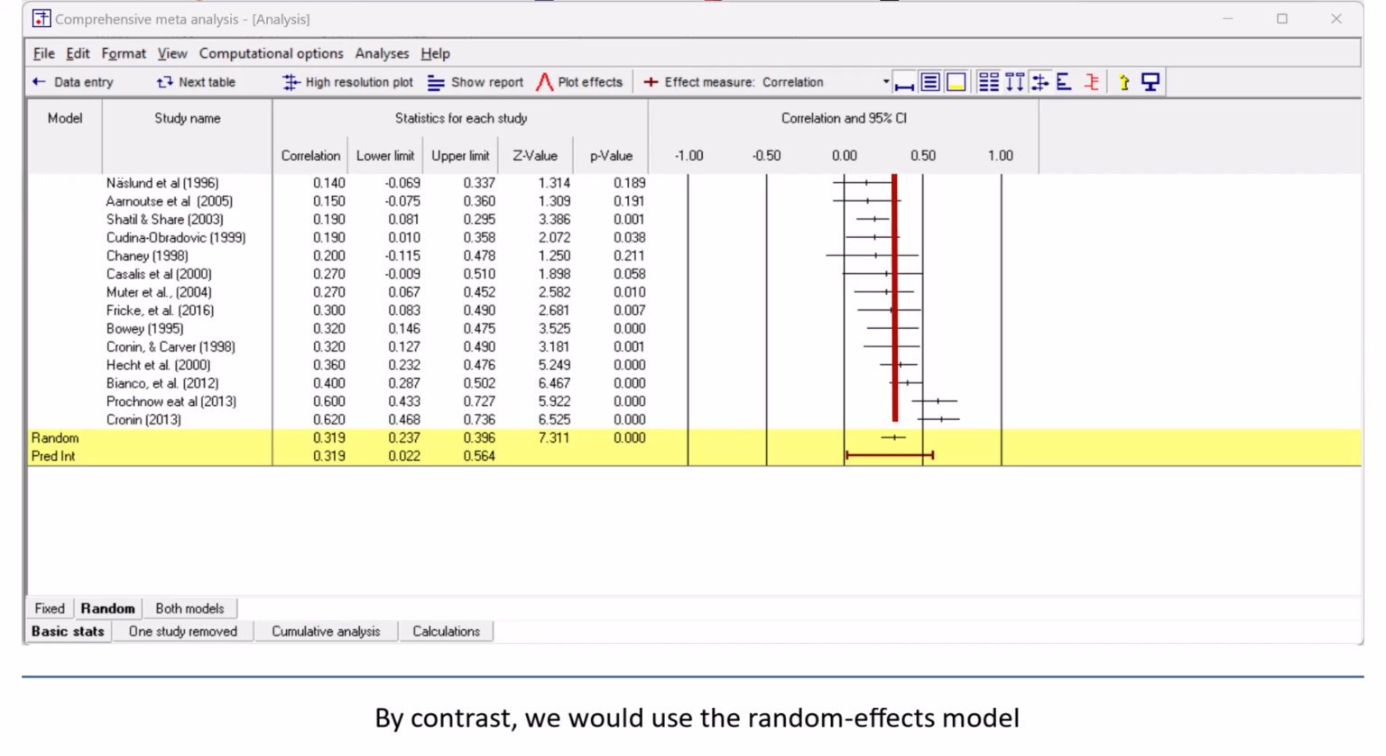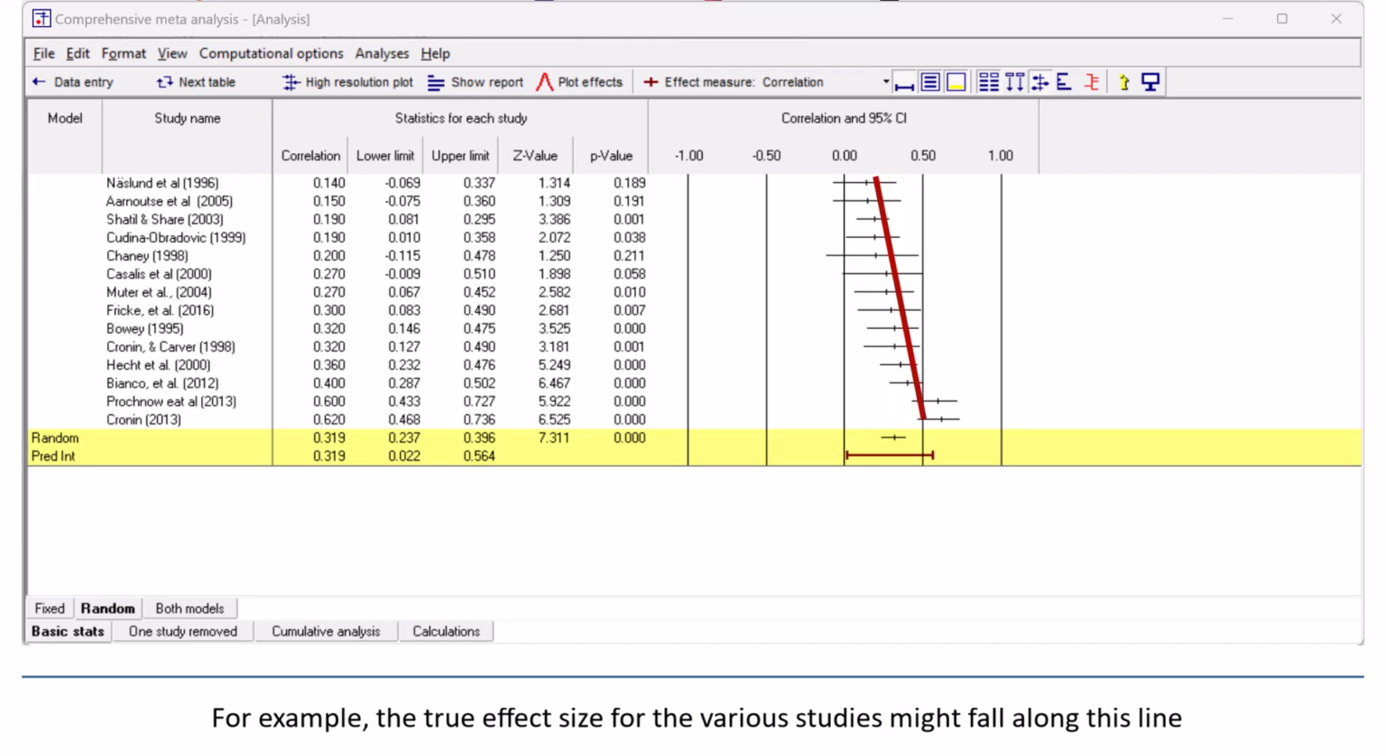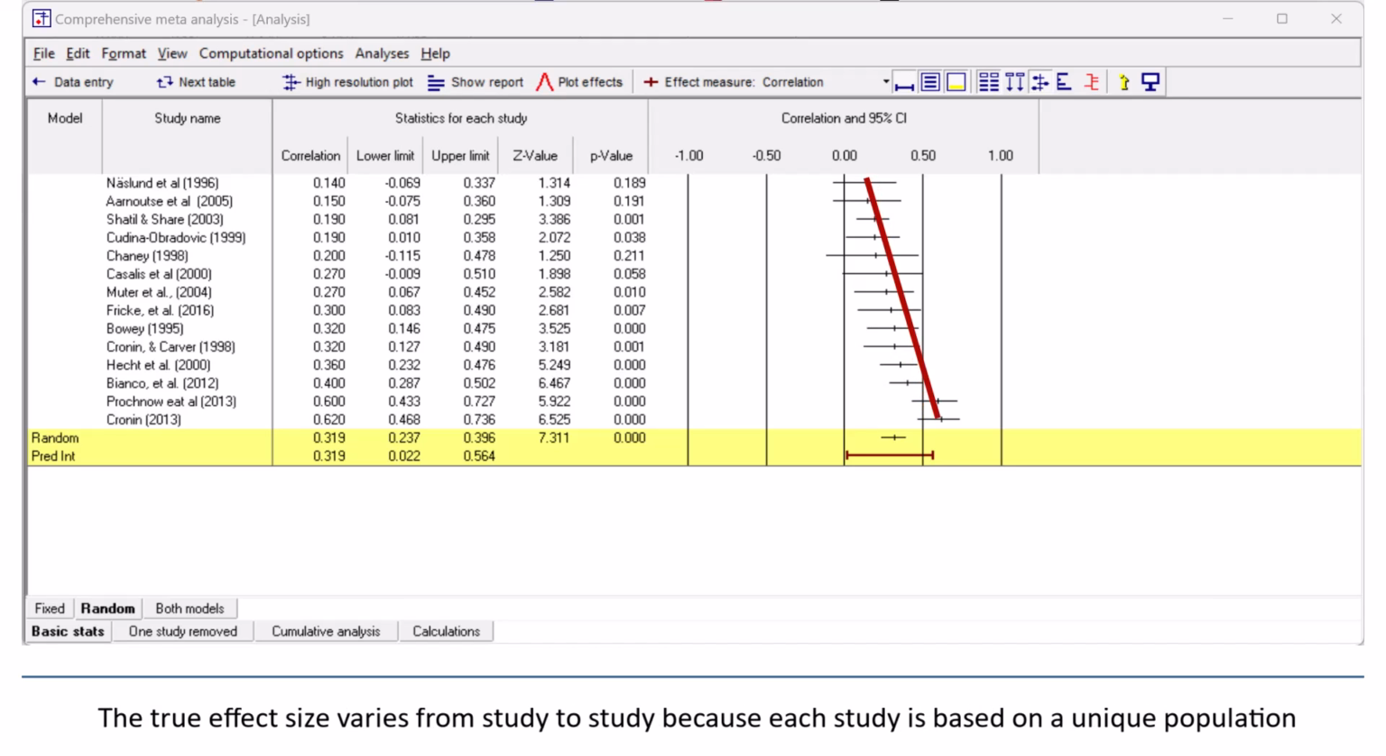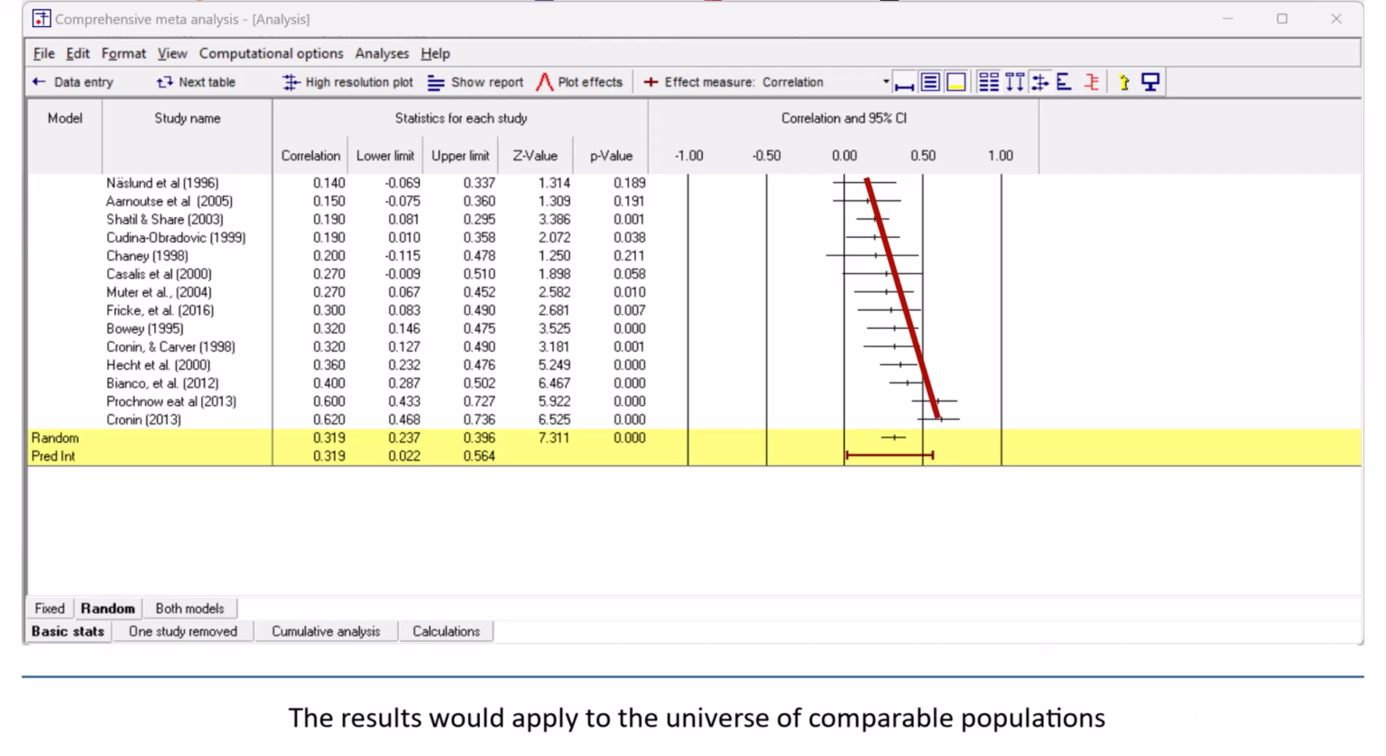By contrast, we would use the random effects model if we believed that studies were based on different populations or varied from each other in meaningful ways. For example, the true effect size for the various studies might fall along this line. The true effect size varies from study to study because each study is based on a unique population. And the results would apply to the universe of comparable populations.